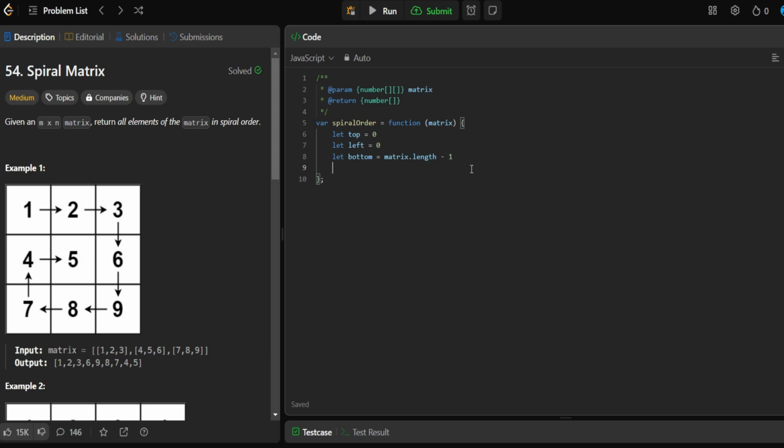And then we're gonna have right, and if you remember, right was equal to the last column. So we have left, top, right and bottom. Right is obviously in the last column, right? So we're gonna say right should be equal to matrix[0].length minus 1. And this is basically like saying right should be equal to the last column.